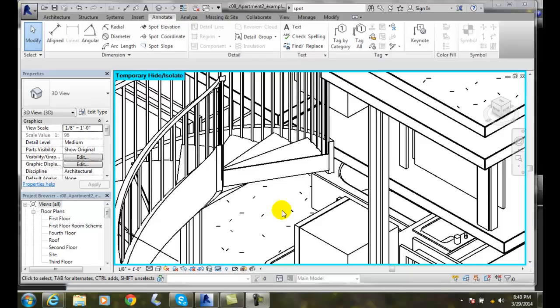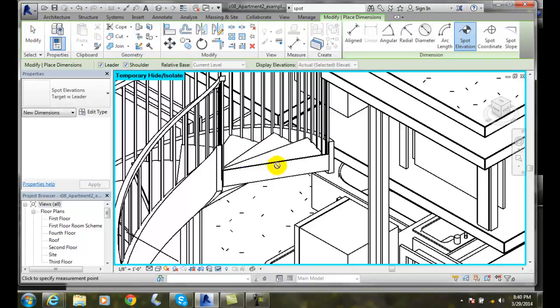Placing a spot dimension. Here I have a 3D spiral stairs, and I want to place a spot dimension at the top of this tread here. So what I can do is go over to Annotate, go to Spot Elevation, and come down here and select on this stair.